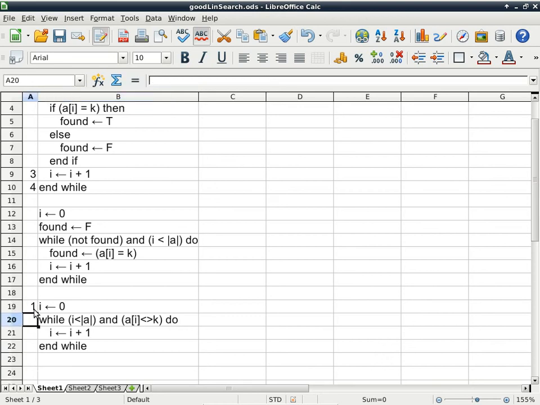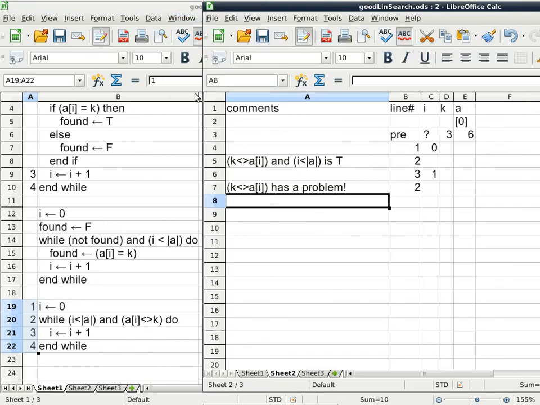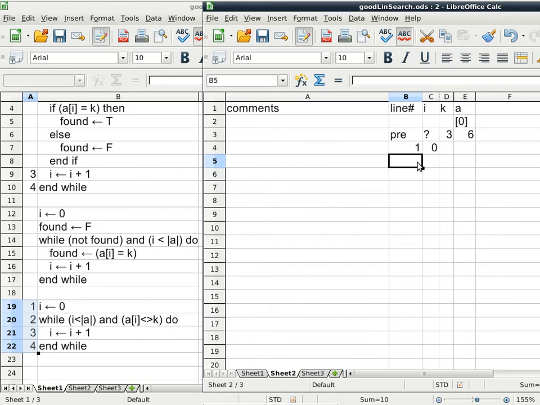So here I will number the lines and go to the other window for a trace. And pretty much I'll go ahead and erase enough of it. So we start with line 1. Line 1 is just initializing I to 0. Okay, no big deal, we know how to do that. And this is line 2.